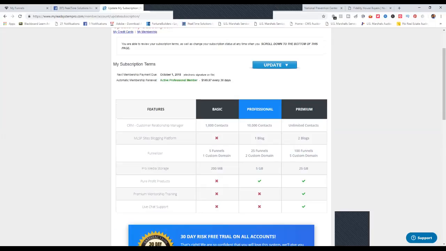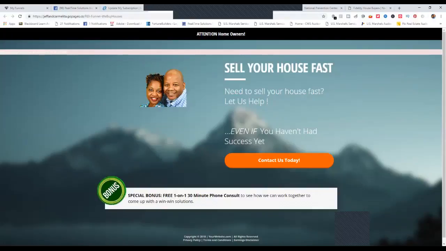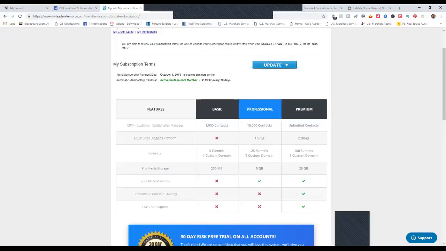The basic includes 1,000 contacts. It doesn't include a blogging platform. I'll show you that. It does include Funnelizer, which is the system where you just saw me build our funnel for our real estate investing business. And then you get storage, where the storage is here. The storage is the stuff that you upload into the system, like this right here, in order to create your funnel or create your blog.